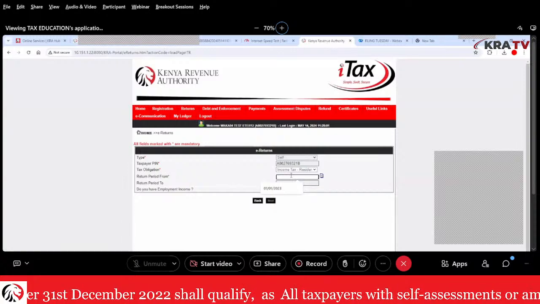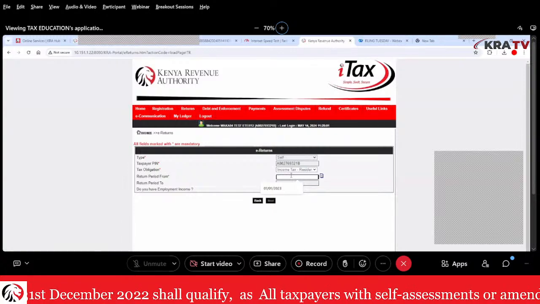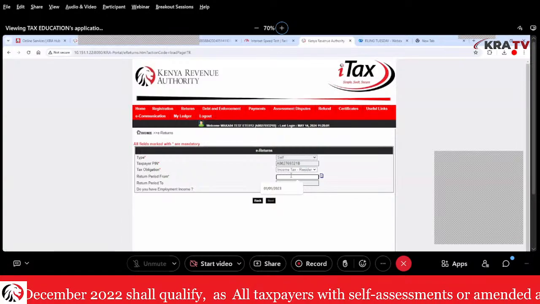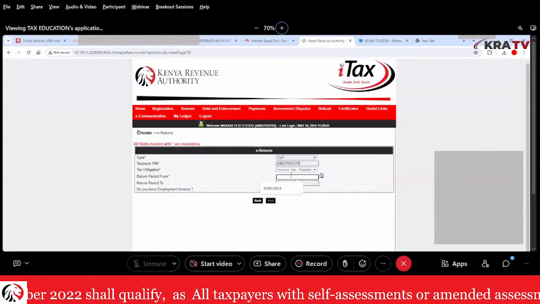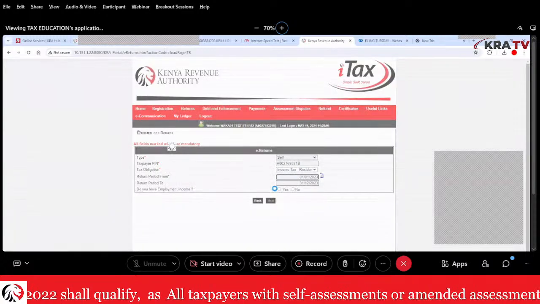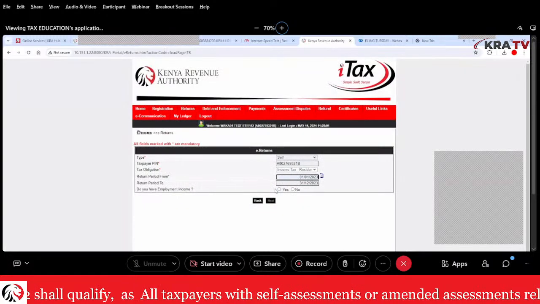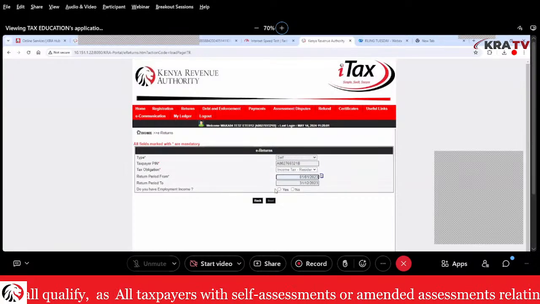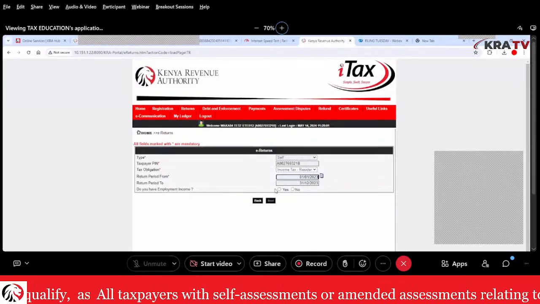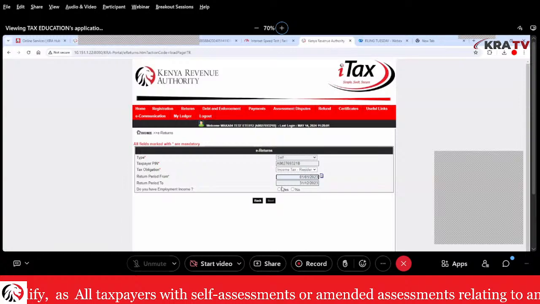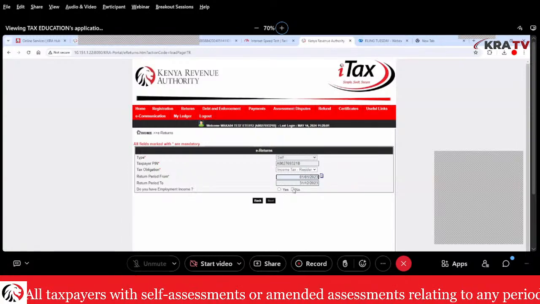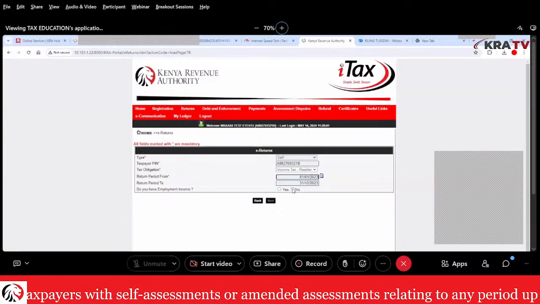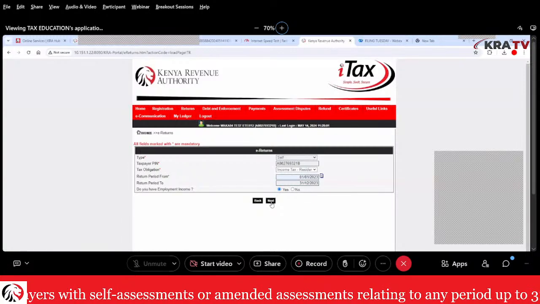You select the return type, which is self, the taxpayer PIN, the tax obligation, and the return period from. In this case, we are filing from 1st January 2023 to 31st December 2023. And then there's a question there: do you have employment income? If you place no, it will take you back. If you place yes, because this is only for employment income, then you can proceed.